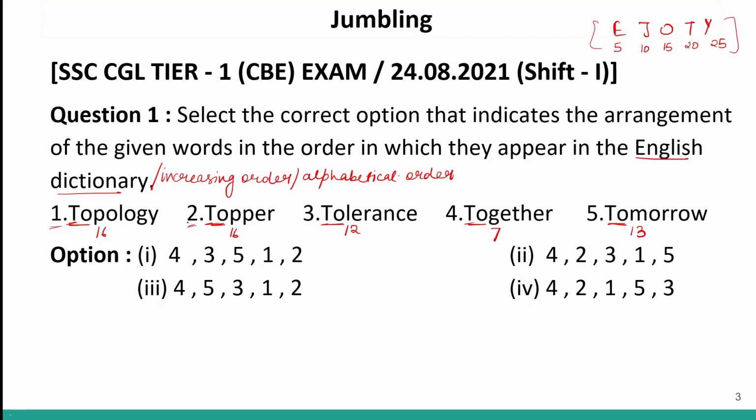So what I will do is move on to the next letter. Over here, the next letter after P is O, and O is ranked at 15. And over here, the next letter after P is P, which is ranked at 16. So logically, 16, 15 will come before 16, 16. So the correct order will be: the first word will be together.